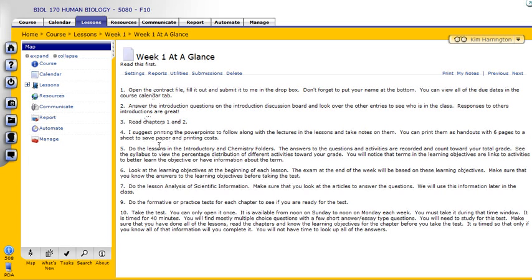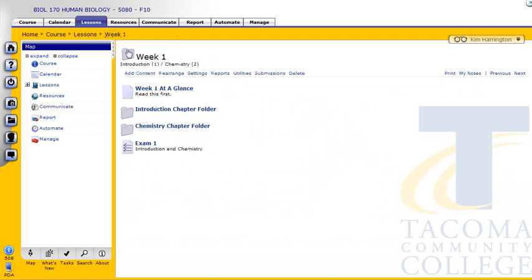There is a test that opens on Sunday and closes on Monday at noon. It's only open for 24 hours. And you will take a test every week over the material from that week. The test is timed, and you can only go in once. So you should have studied and prepared and be completely ready for the test, then go in and take the test. Okay, what else do you find in the weekly folders?